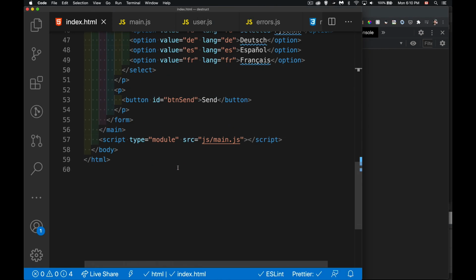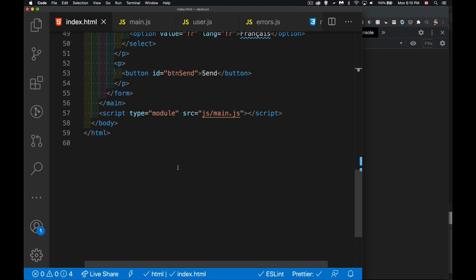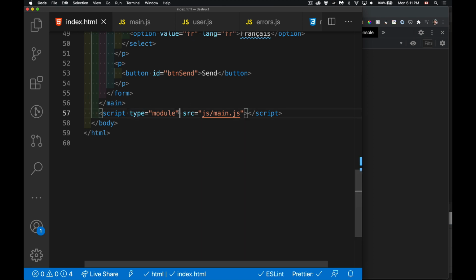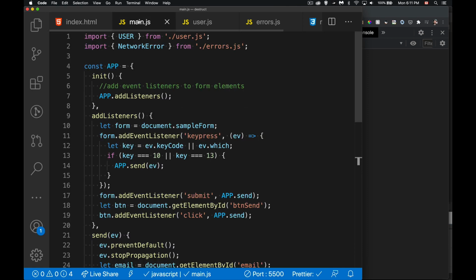Okay, so down here at the bottom, in my HTML file, I've got a script tag with my main.js file. This is my main one. And because I've put type equals module inside of here, it means that I'm able to use ES6 modules. I can now do import and export because my one main starter script has type module. So inside of main.js, I can do imports. I can bring in my user file. I can bring in my errors file.